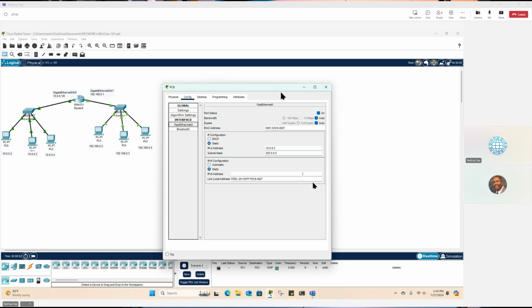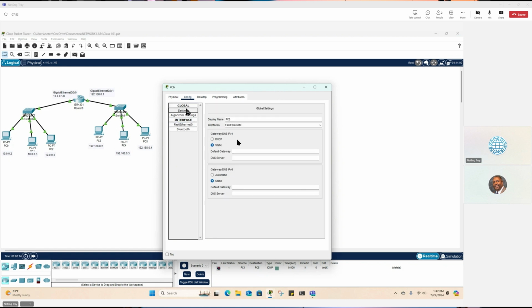All right, cool. So basically, you have this set up correctly. Then what you want to do is go to the global settings. See where it says settings on the global? Yeah. And you have to set up a gateway. Now, the gateway is going to be, in this case, the switch.